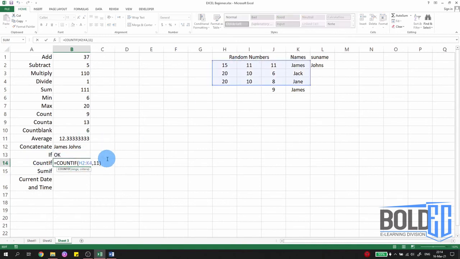Why is it 2? Because I have two cells that are equal to 11. Let's change the condition, for example, to James. I will write James and then press enter. And now it's 1. Let's increase the range a little bit to show you that it can take multiple text and digits. Okay, and there you go, that's it too.